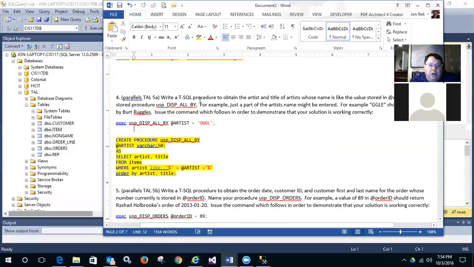And we're going to create a stored procedure that does this thing. What is it going to do? It's going to obtain the artist and the title of artists whose name is like the value stored in artist.